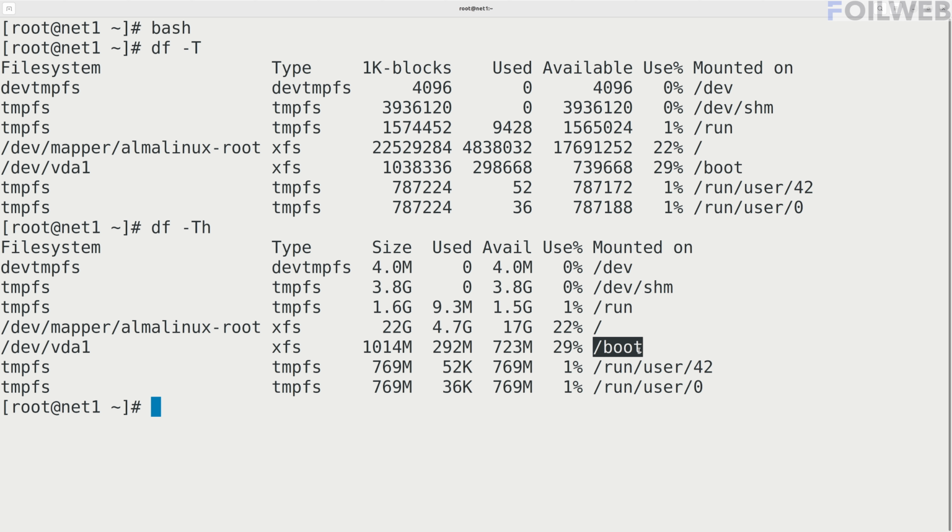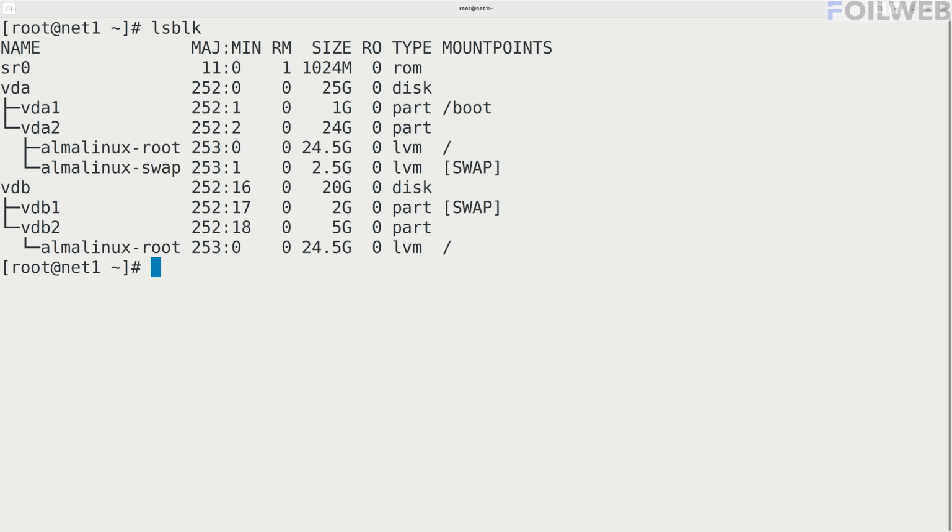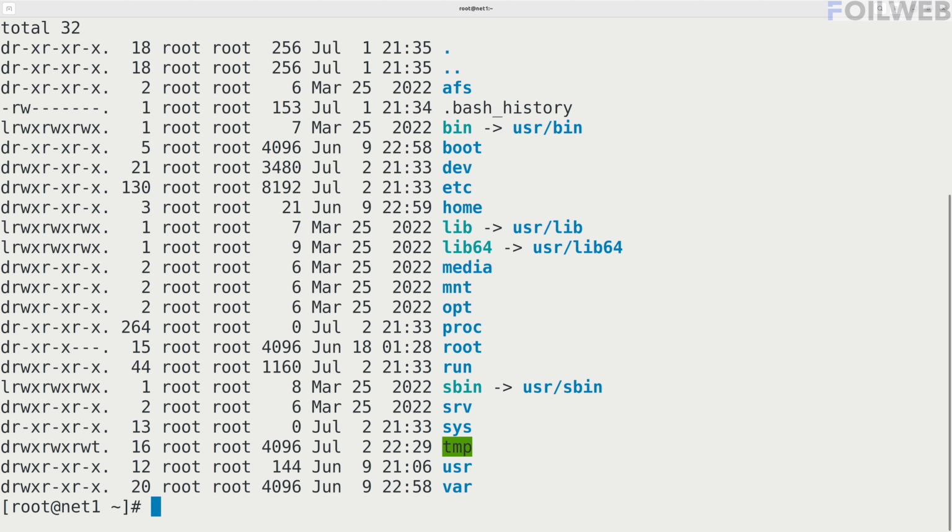So if we take a look at the boot partition, it starts with the / and then boot. If we mount another partition under /boot, which we probably won't, but for example, it can be /boot/example. If we do a lsblk, it will show us the block devices on the system. Now let's do a ls -la on /. This will show us the folders and file systems under / currently mounted.